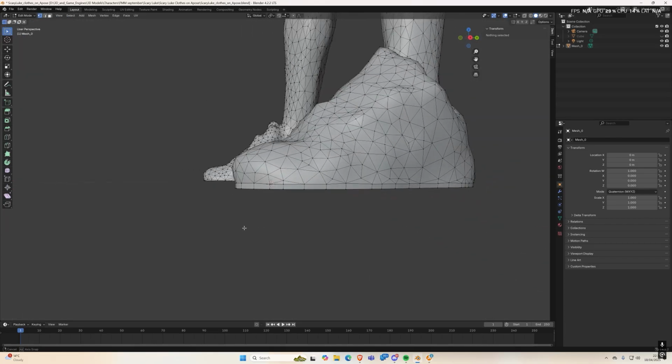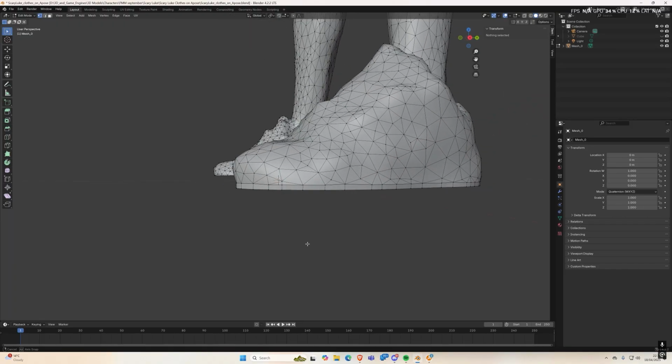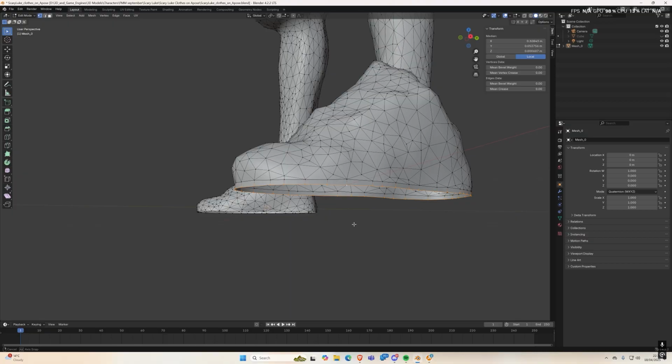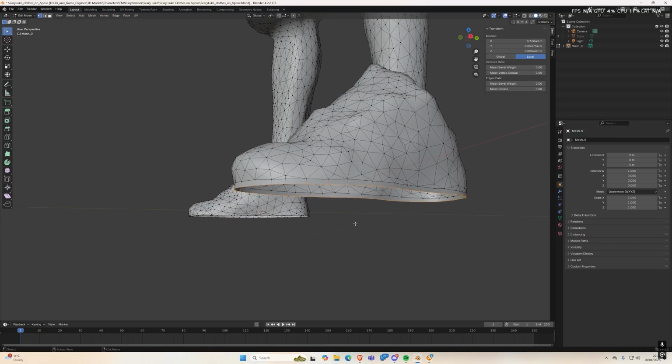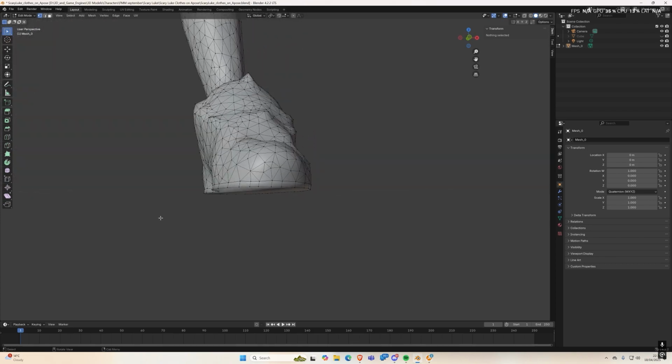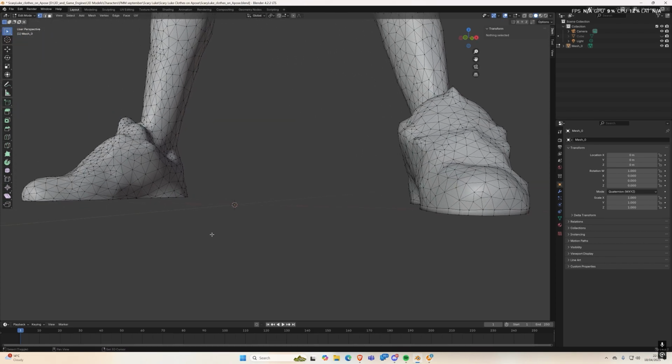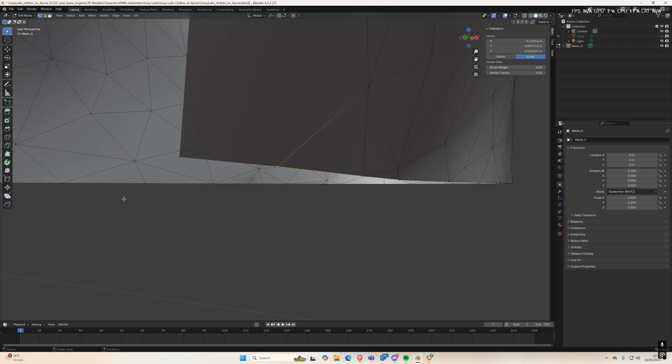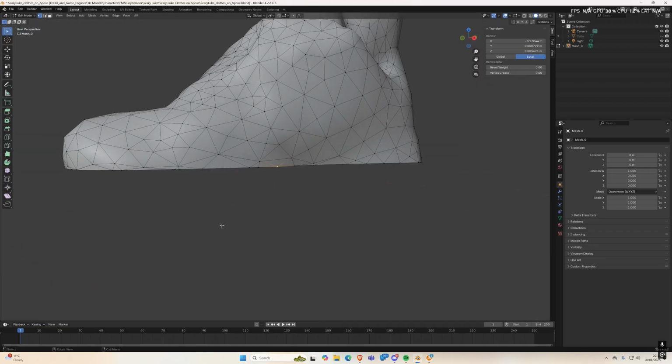Now we've got this little edge on that, and now I can go select Alt, like so. That whole ring is gone, and then I fill. Nice. Now we've got a nice little sole for his foot. Go back to the other side and do the same thing.